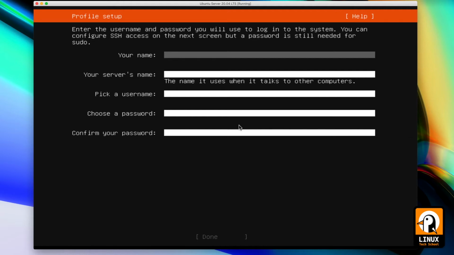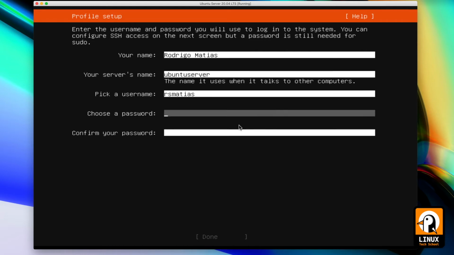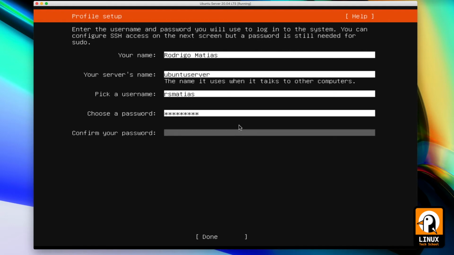Now we need to configure our machine and user account details. So this will be your personal name for your account. I will write in this first field my name, Rodrigo Matias, my server name, RS Matias or Ubuntu Server. I will let it stay this way, and my user account, RS Matias. I'll choose a password and proceed. After repeating the password, use the tab key, press enter when you are done.